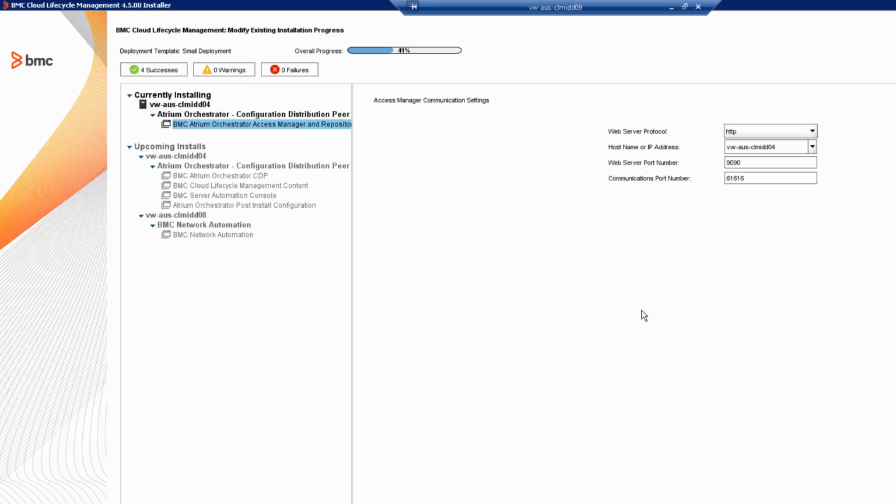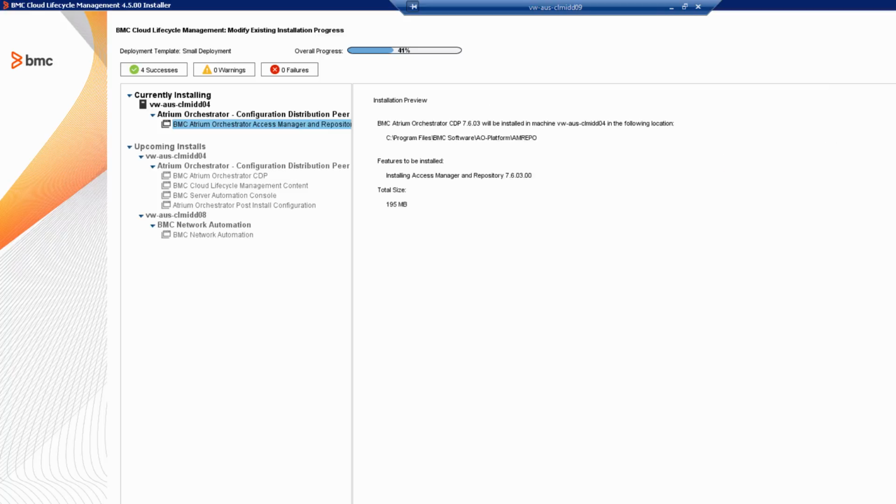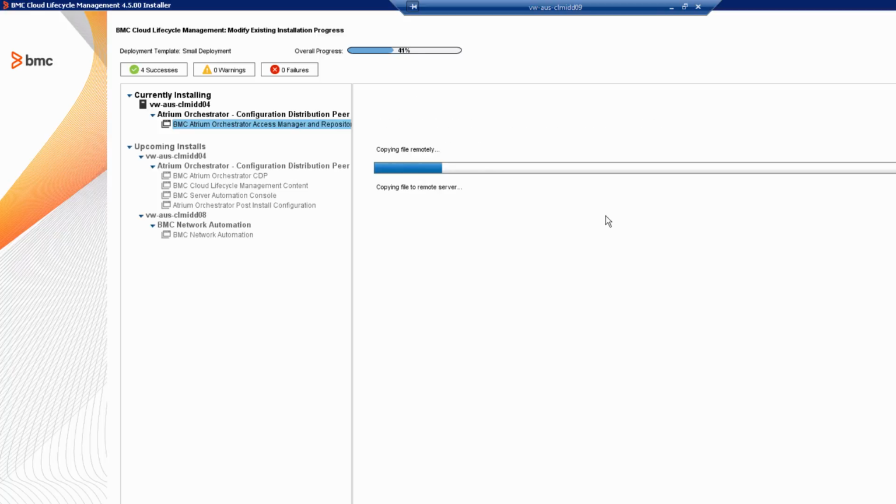The default web server protocol is HTTP running on port 9090, but you could also select HTTPS and run it on port 8443. We're just going to stick with the default HTTP settings. Preview the products and versions listed and then click Install. MRepo takes about 5 to 10 minutes to install.